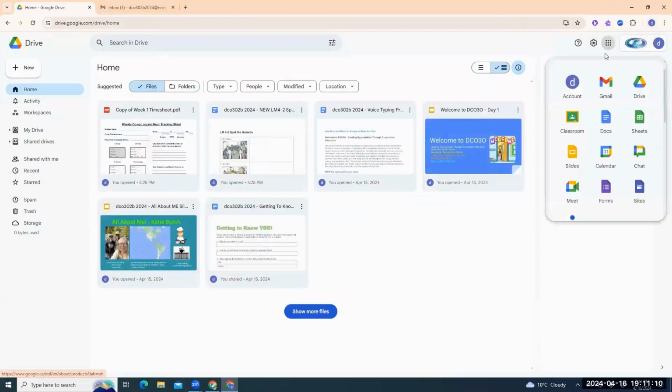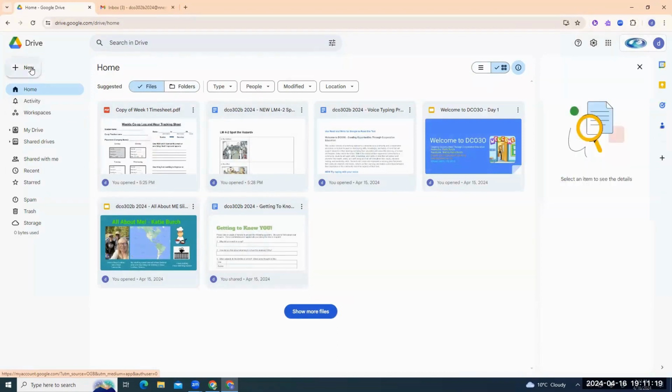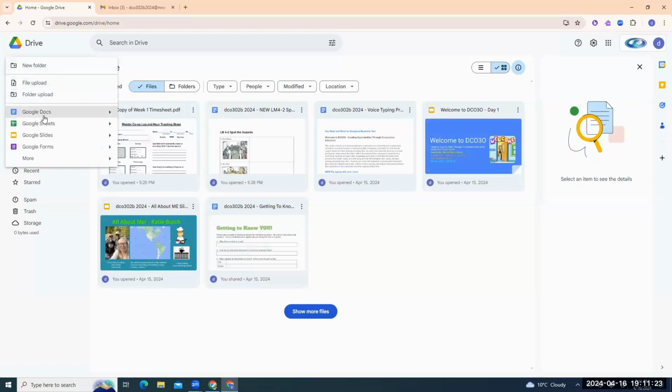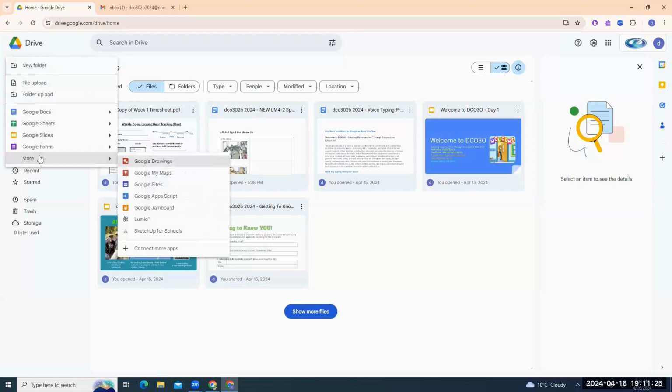So we had a look at Gmail. We took a look at Google Drive. You're going to see that all of your documents that you're working on in your course are in here. You can also create your own documents by hitting this new button. You can create a Google Doc, a Google Sheet, a Google Slide, all the Google things. Feel free to play around with that. It's a really good idea to do that.